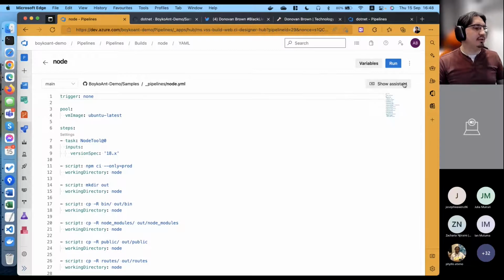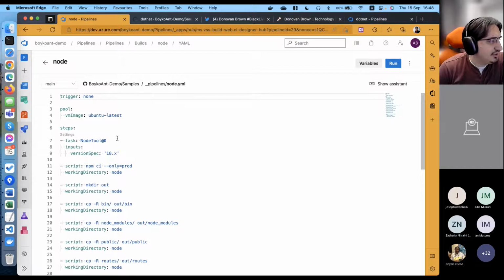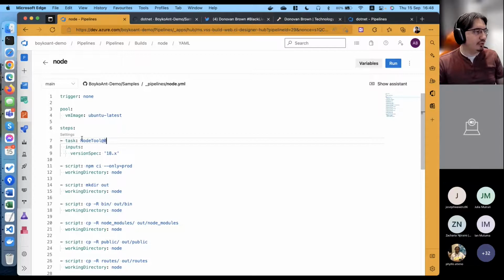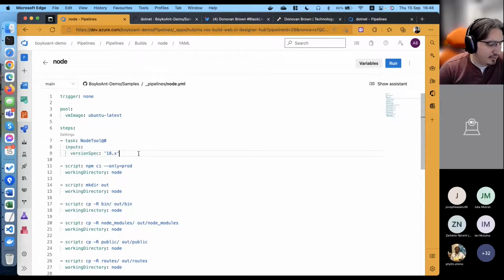Here, the pipeline looks a bit different. The first few lines are the same, and then the idea is the same. So I'm using the node tool action to ensure that I will have Node.js installed on this machine, and I'm looking for version 18. Then I need to restore my packages.